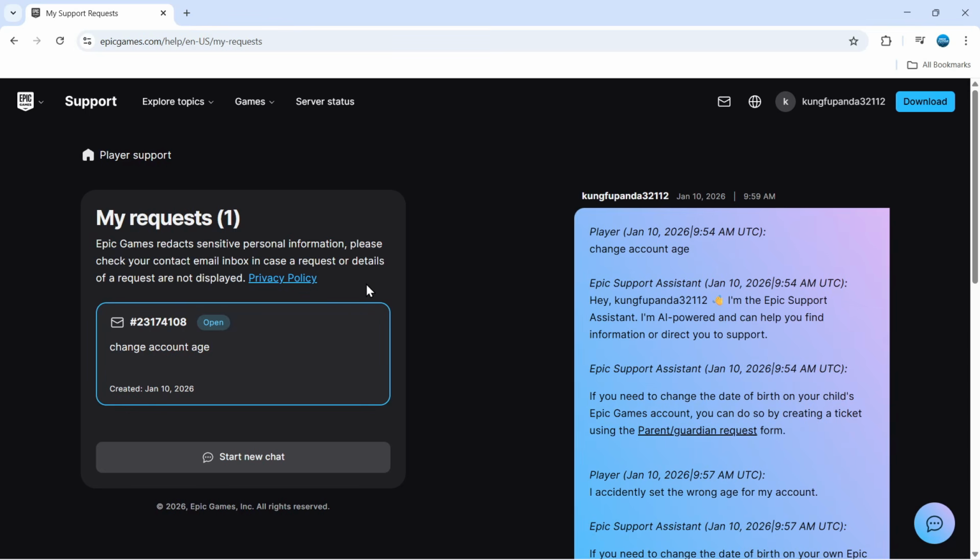Now, generally, they're going to ask for some proof of ID to prove your date of birth. So make sure you have got a driver's license or passport, which of course you can upload a screenshot or a photo of when they respond to you. And if everything is correct, then they should be able to go ahead and change your account age. So that is how to change age in Epic Games account.